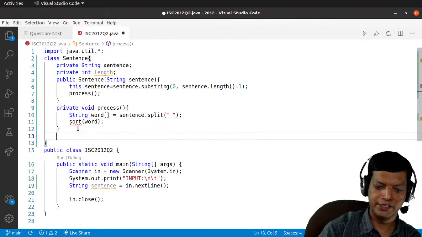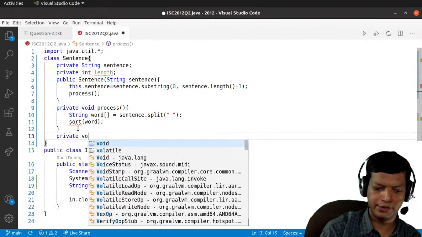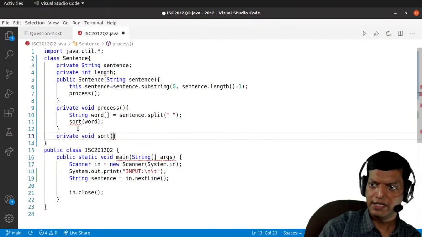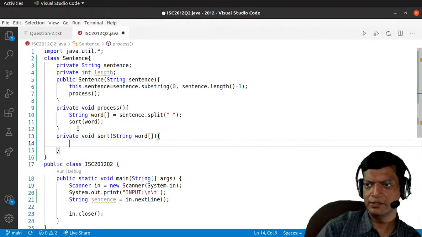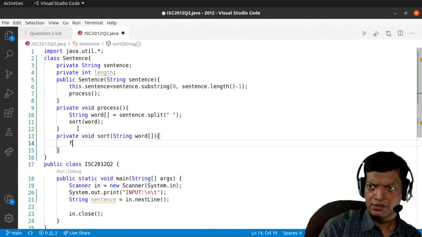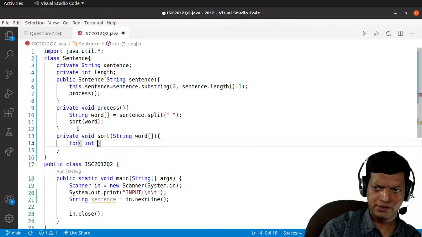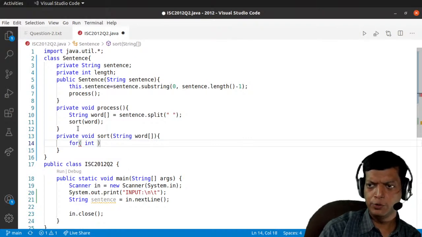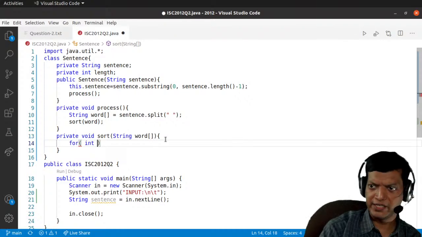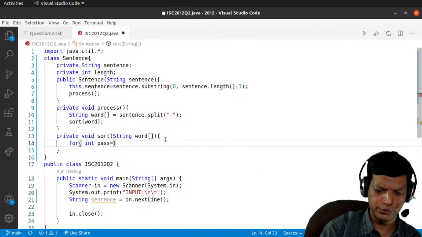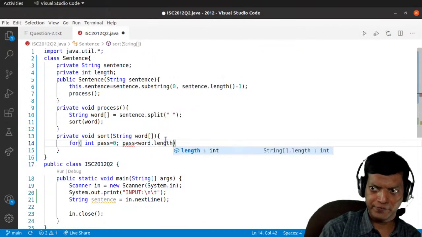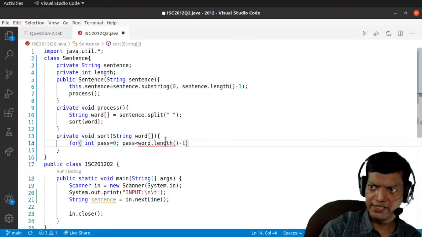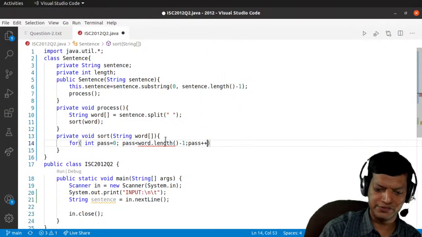Now we have to define the method, so we'll say private void sort, and we'll take the string array which is word. Now we have to sort this array, so let's do bubble sort, that will be simpler. So we'll say outer loop is for the number of passes, so we'll say pass is equal to 0, pass is less than word dot length minus 1, and then we'll say pass plus plus.